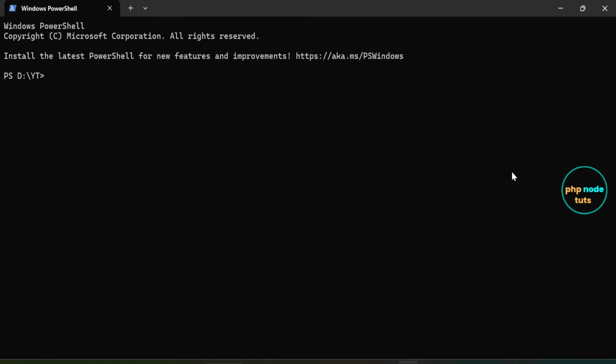Before getting started, make sure you have Laravel version 10 or later and PHP version 8.1 or later installed. First, go to the directory where you want to create your Livewire 4 application. Then, right-click and choose Open in Terminal to open a terminal in that folder. In the terminal, type Laravel new your project name and press Enter.